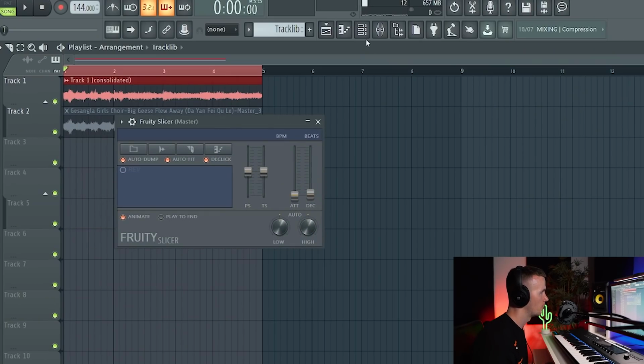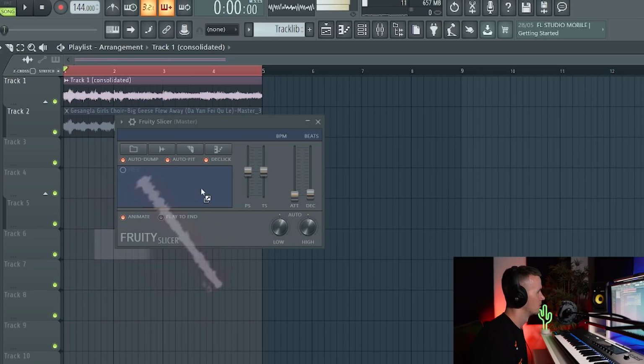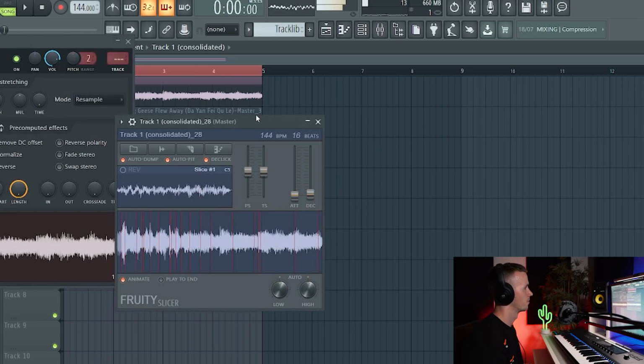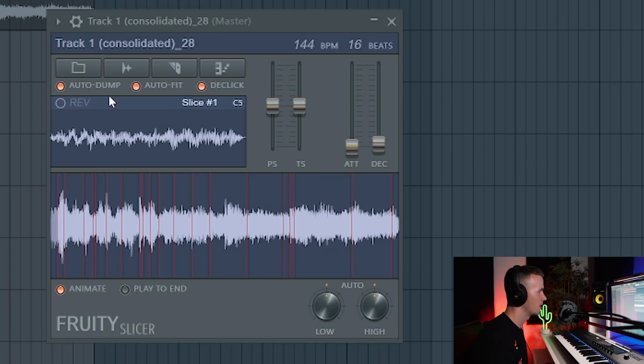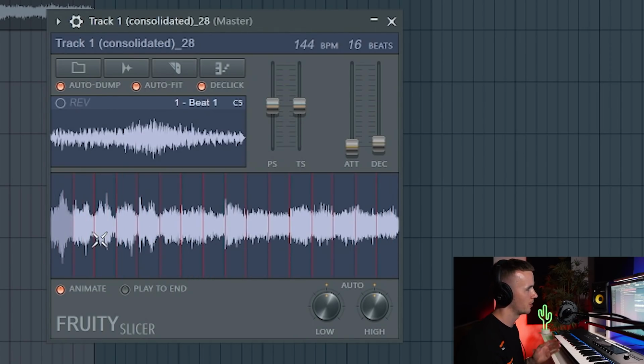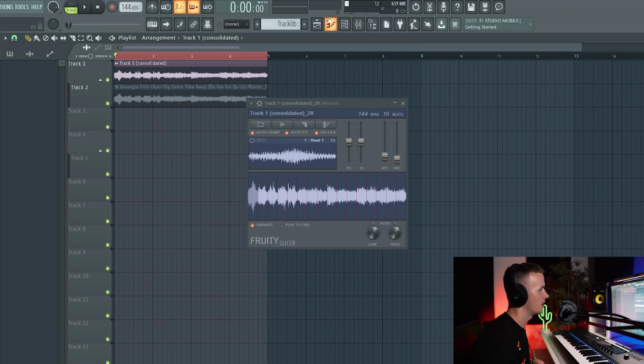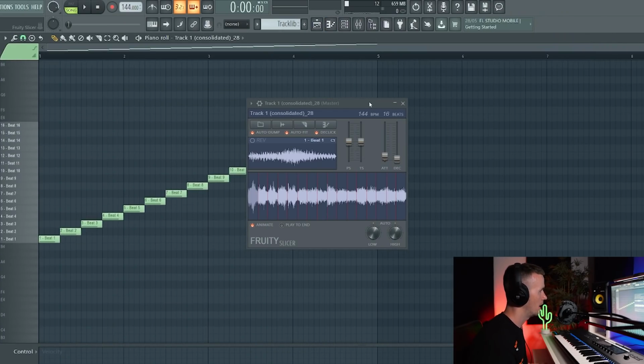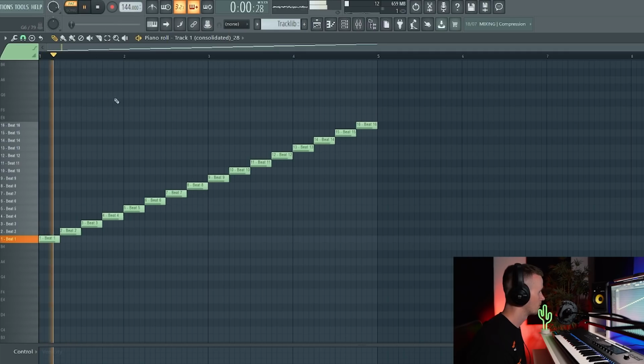So next you just want to open an instance of Fruity Slicer in the channel rack and then drag the sample in. And then from here, what I usually do is click this and then click beat. And that's just going to chop it at every beat. And I always bring the attack up a little bit just to give it a little bit of a choppy feel. And if there's any clicks in between the chops, then it's going to get rid of them. And then if I hit F7, it's going to take it to the piano roll. And you can see it's already chopped it for me.